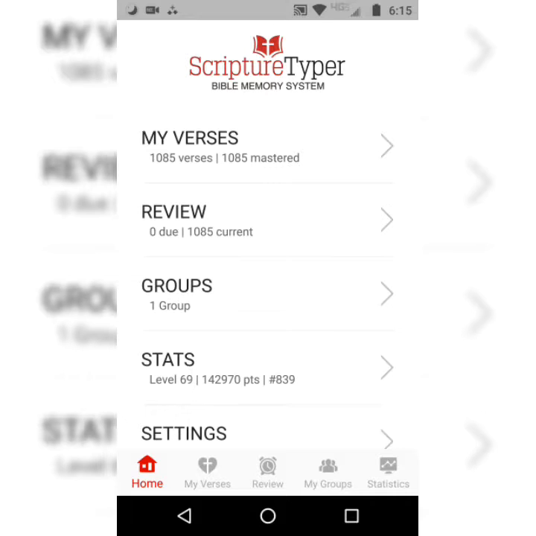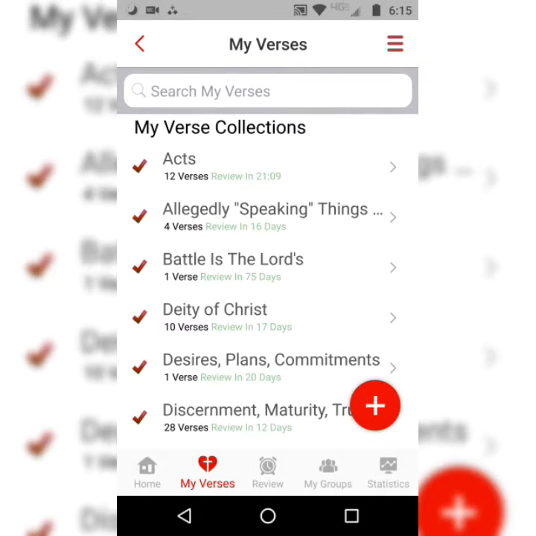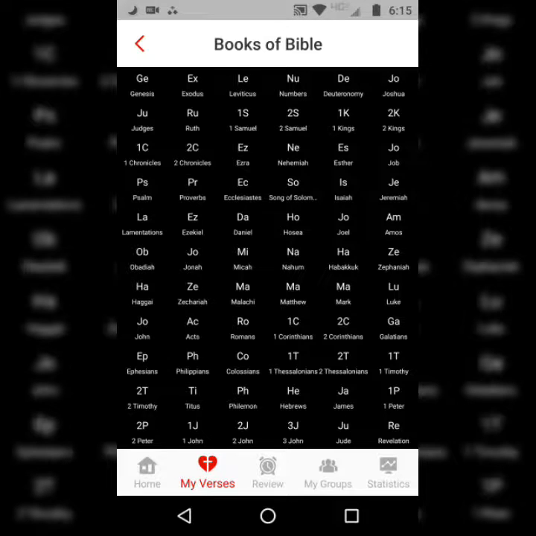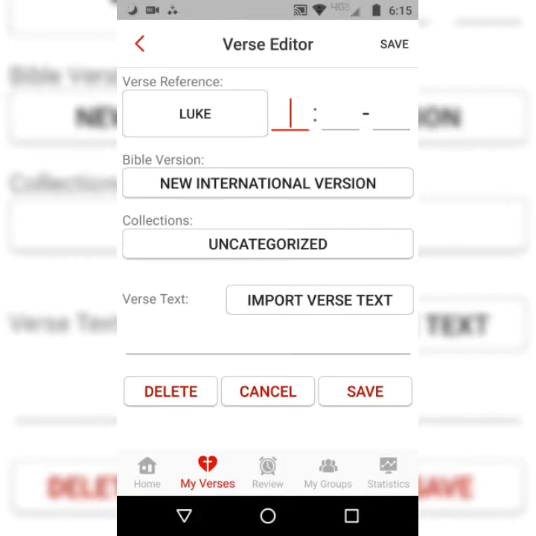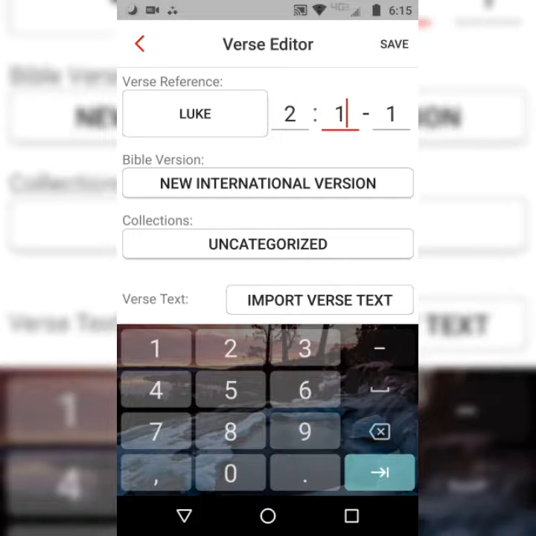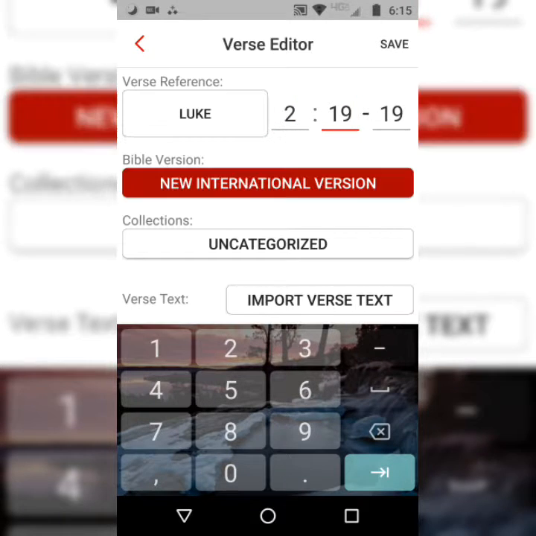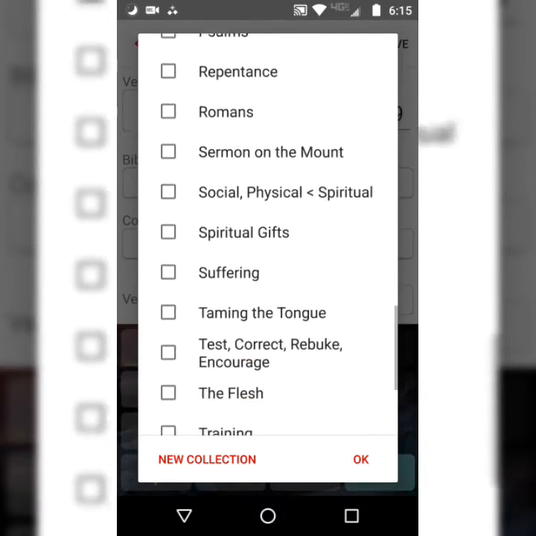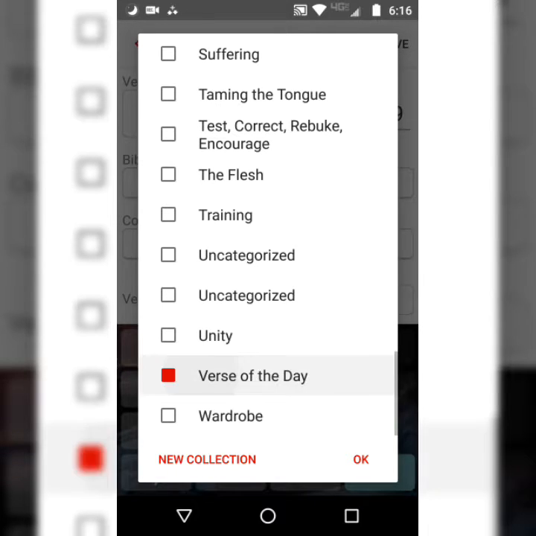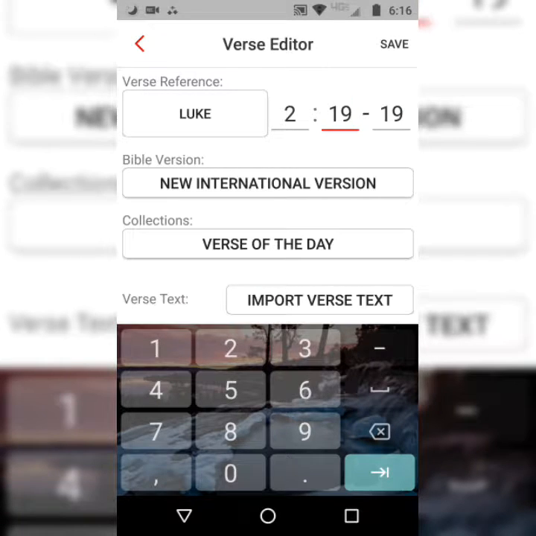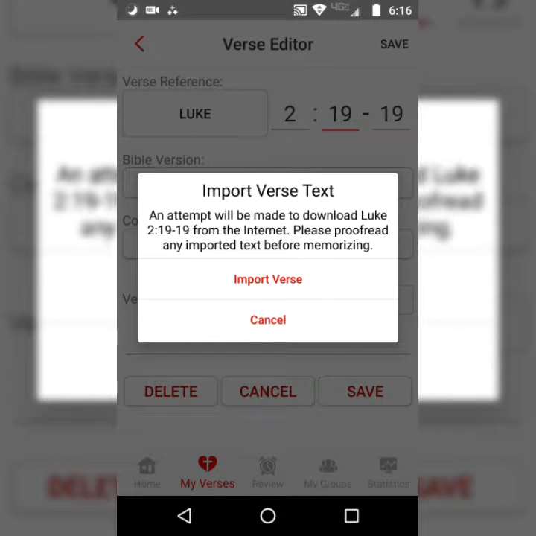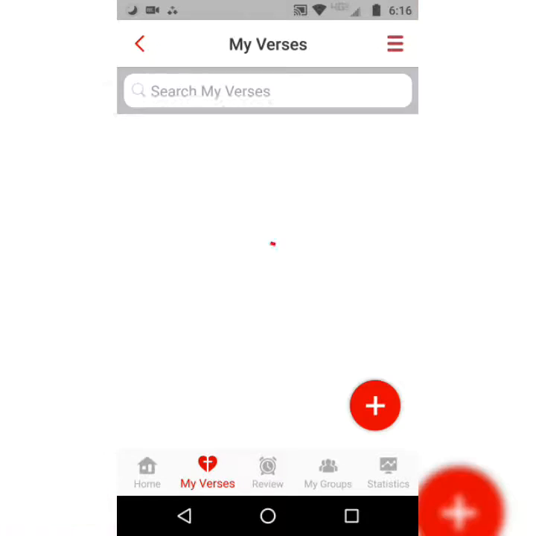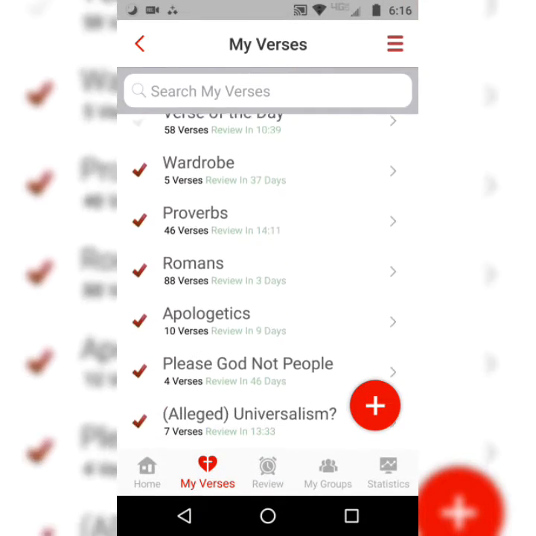But this is the home screen. You'll hit My Verses. Then you'll hit the plus sign at the bottom right-hand corner. Select New Verse. You will select which book the verse is located in. You can enter the chapter and verse or verses notation, but just one for today. You can choose different English translations, and you can choose to categorize your verses into different verse collections. Then you'll hit Import Verse Text, and then the text should appear below. Then you hit Save, and just scroll down to where that verse is located.